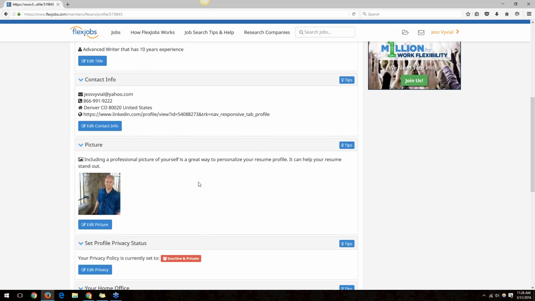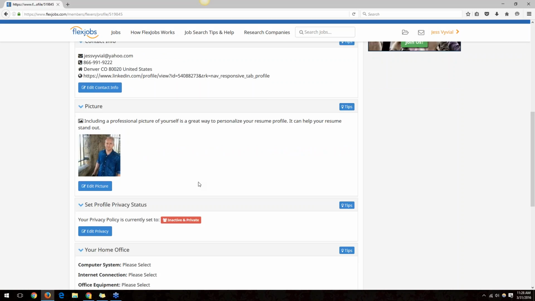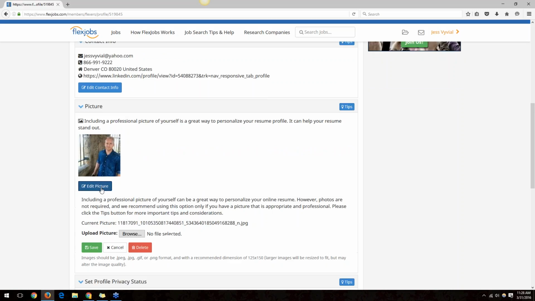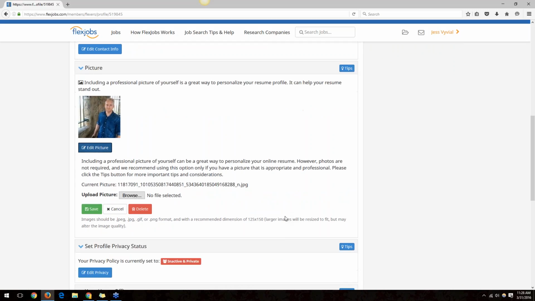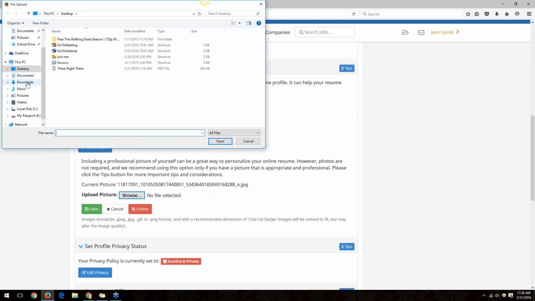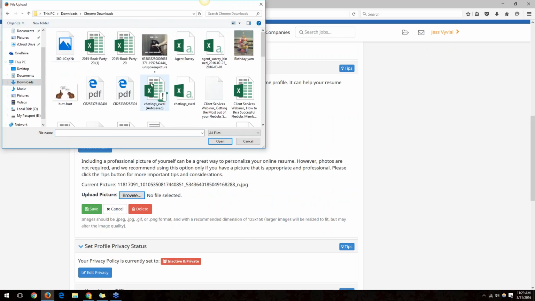The next section is a picture. It is not required, but including a picture is a great way to personalize your resume profile and just help you stand out a little bit. If you do decide to upload a picture, make sure it is a professional picture. And then you can just hit the browse button there to select one, choose a file on your computer, and then once you have done that, just don't forget to hit the green save button.